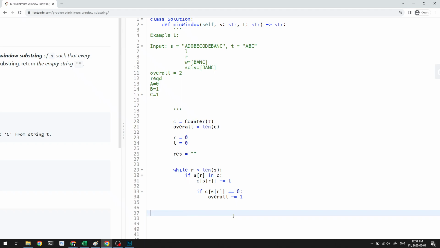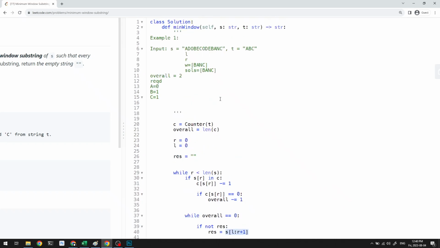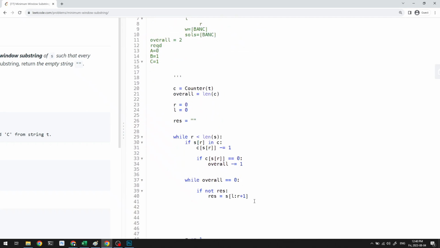So what can I check? I can check while overall is equal to 0. Then I know that I'm at a valid window. So let's go ahead and update our window. First of all, if res does not exist, then now we have a res to add. So I can do res is equal to S, and then the window would be L to R plus 1. So this is like the substring containing the text, right? In this case, it would be something like this. All of this would be added to res.